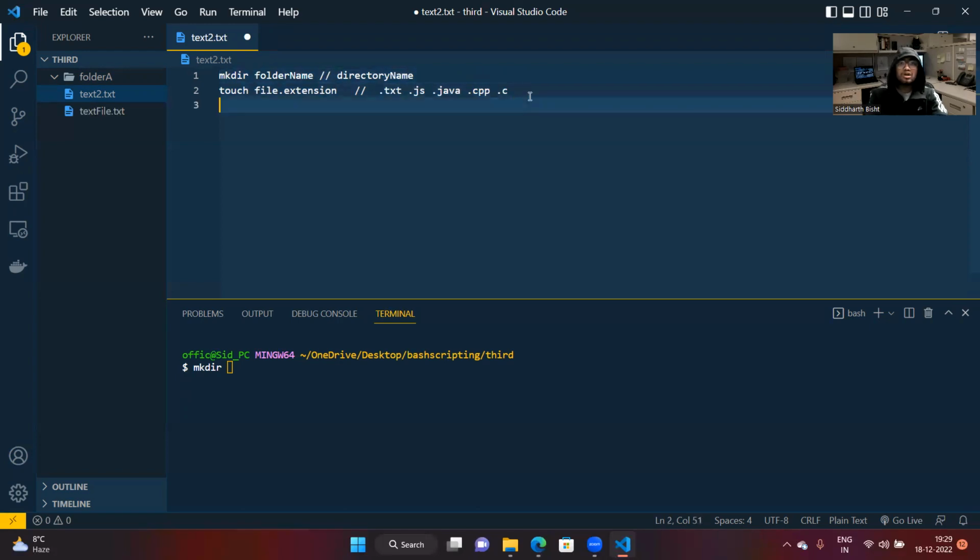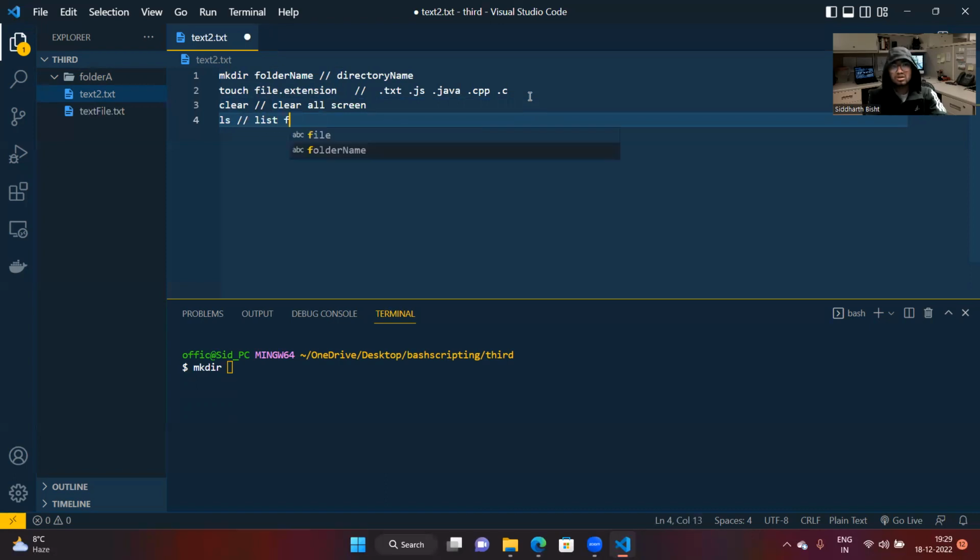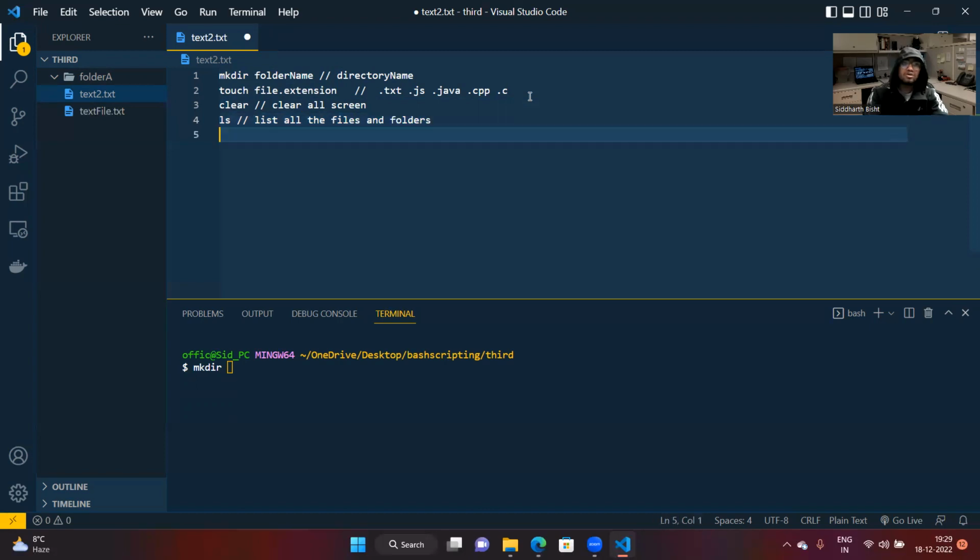Then to clear the screen, you have to write clear. You can also make your own notes, and notes will be provided in the description also. If I write clear, it will clear all the screen. Then ls to list all the files and folders.